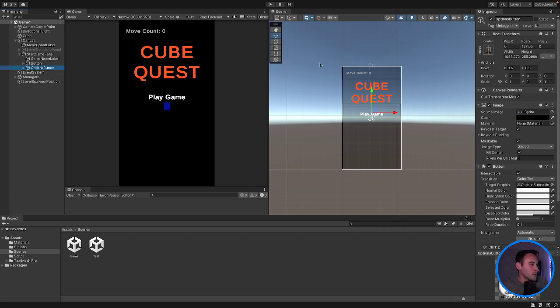So that's going to be options button, and then this one will be, I'm just going to rename these the play button so that we know what they do. Okay, so this is the options button. We'll push it down a little bit to over there somewhere.